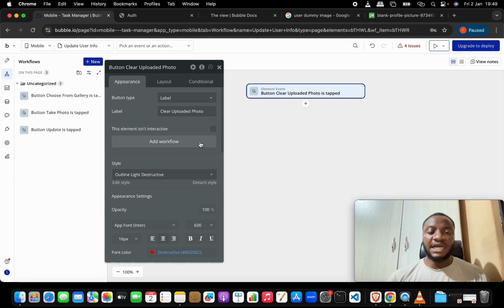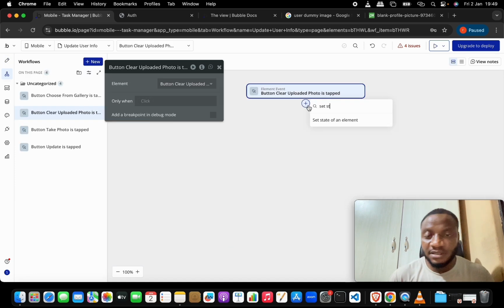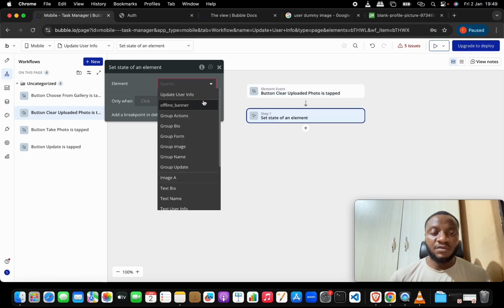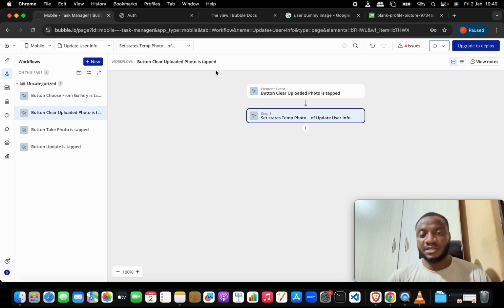And then we can just add a workflow saying, hey, set state of this item, and which item are we setting? It is this temporary one, and we're setting it to empty so that it clears off, something like that. So that will make sure that that's working properly.